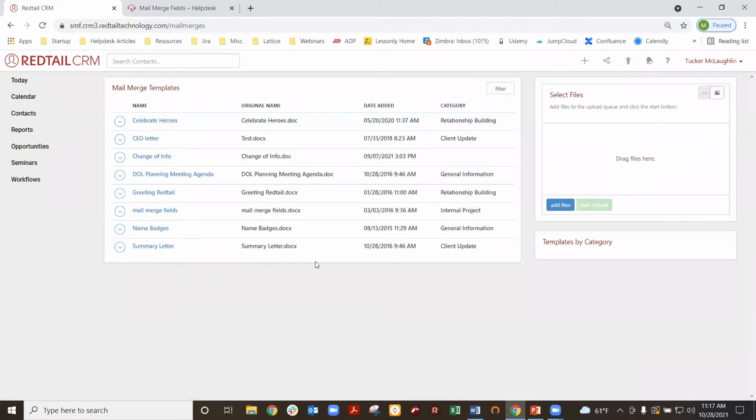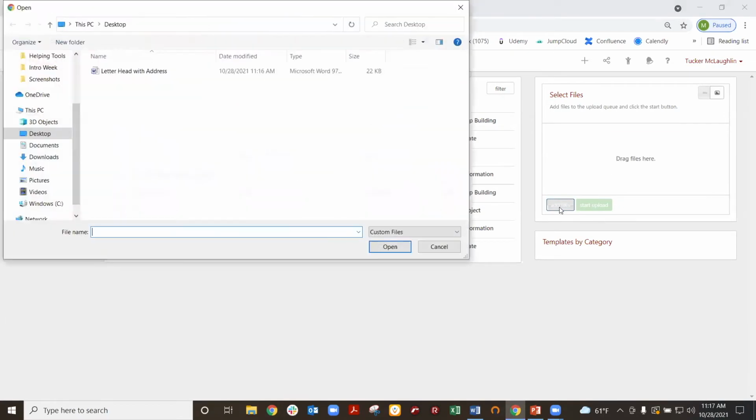Now, this is going to take you to a page that shows you all of the mail merge templates that have already been added to your database. So any of these templates are ones that you can use, but if we want to add a new one, we're going to use this window on the right side. I can either drag and drop my files right here, or I can click the blue Add Files button, and this is going to allow me to browse my computer and find that document.